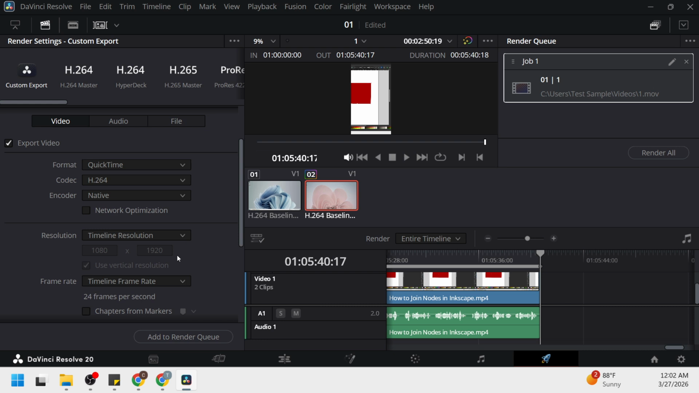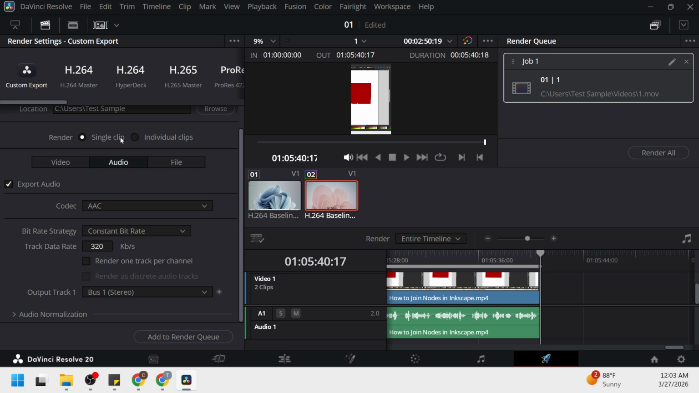Switch to the Audio tab and make sure the codec is AAC. AAC is the modern standard for compressed audio and strikes an ideal balance of clarity and size, so your sound stays clean without unnecessary overhead.